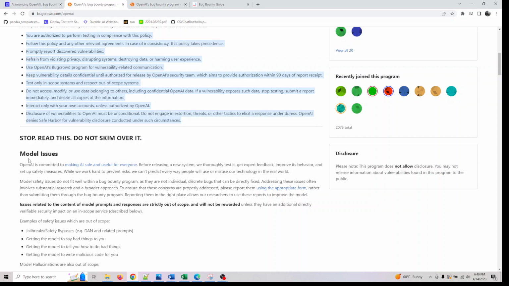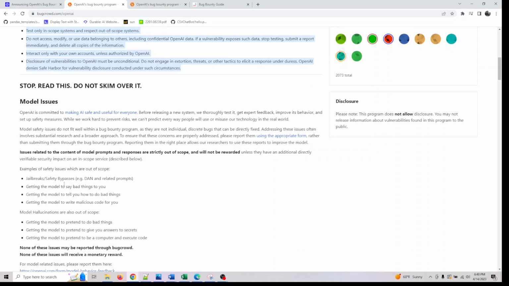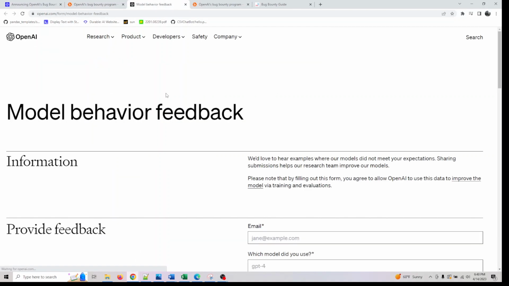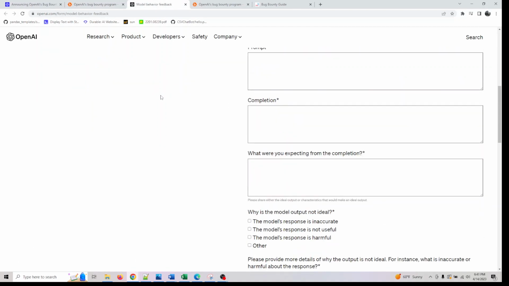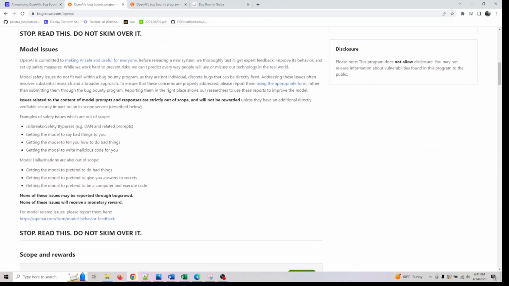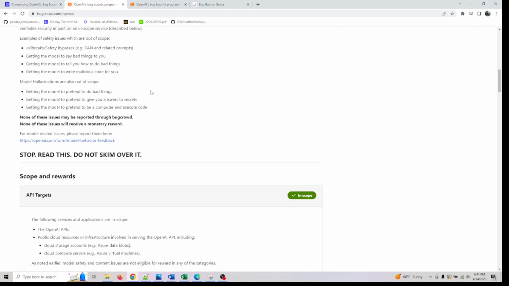So basically anything to do with models, or any prompt the model should not be answering, any malicious code the model generates, and any hallucinations listed here, if they happen, then you can go ahead and submit model behavior feedback. I don't think this qualifies for the reward program. So if you just want to make sure OpenAI improves their system, you can provide feedback. You won't be getting any reward for it.